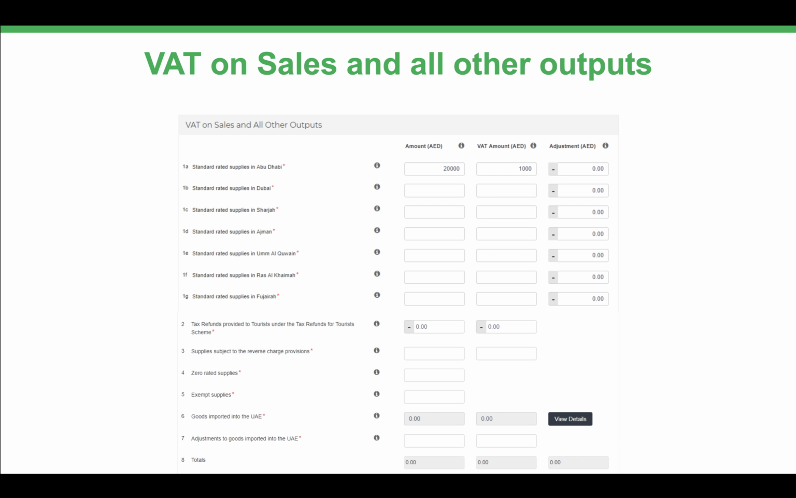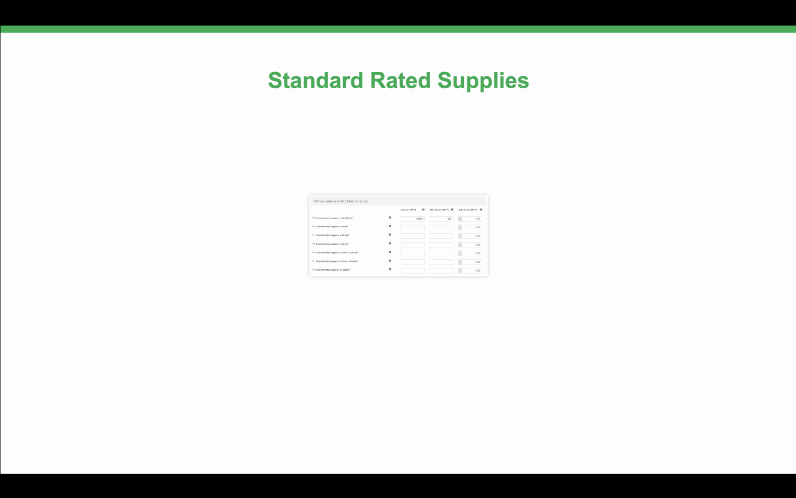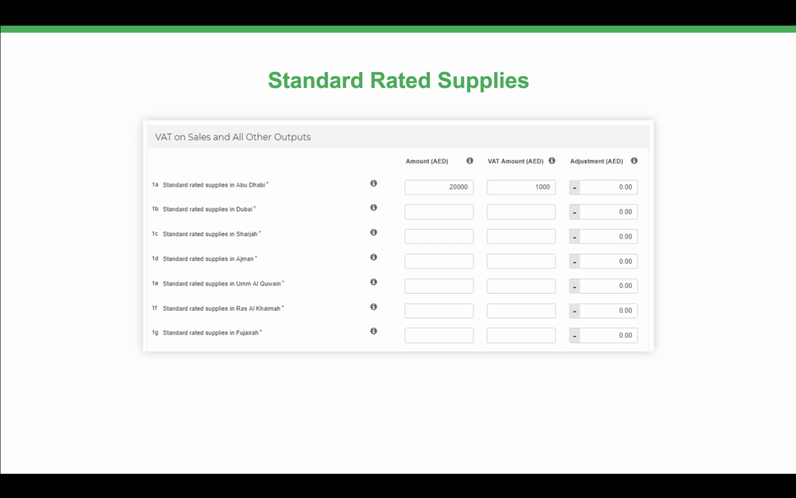Let us discuss what is VAT on sales and all other outputs. Box 1 in the VAT return sales refers to the standard rated supplies. It refers to the net value of the standard rated supplies made and the VAT due on all standard rated supplies made by you. Standard rated supplies are those supplies which are subject to VAT of 5%.